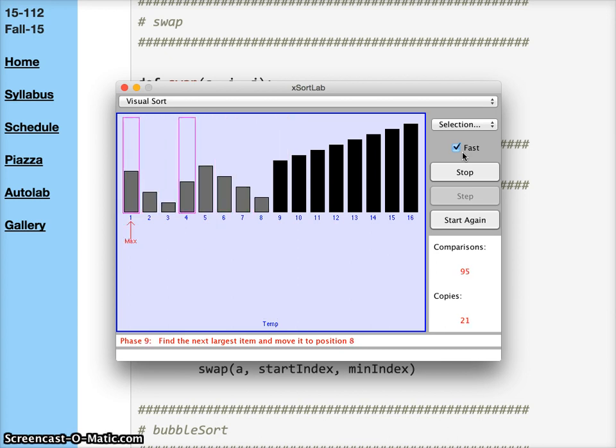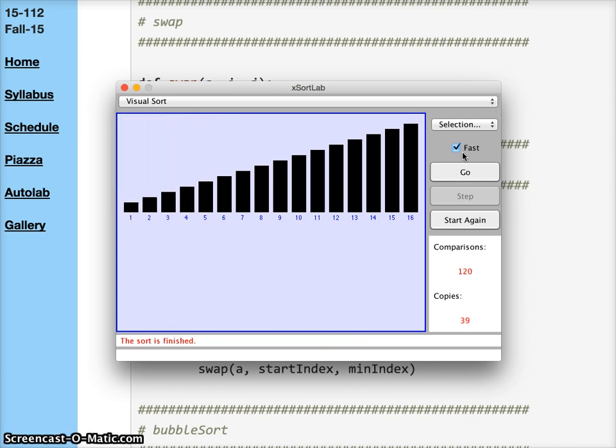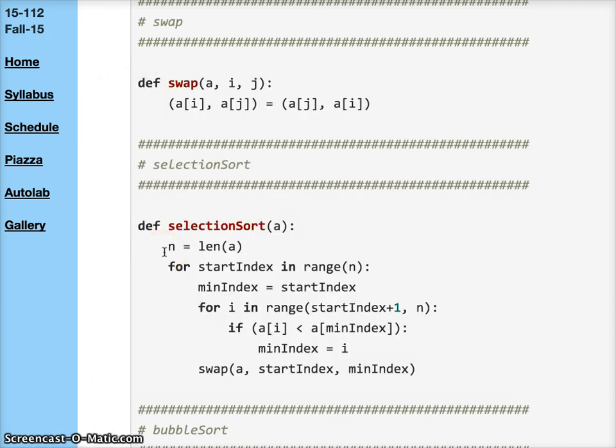And so, finally, if we look at what's going to happen at the end, it has a few elements to look over, and it's done. And so now it's sorted. So this is the basic algorithm behind selection sort. And if you don't get this completely, I highly recommend that you go and try this Xsort Lab because it's a great visualization. But now let's look at the actual code for selection sort.